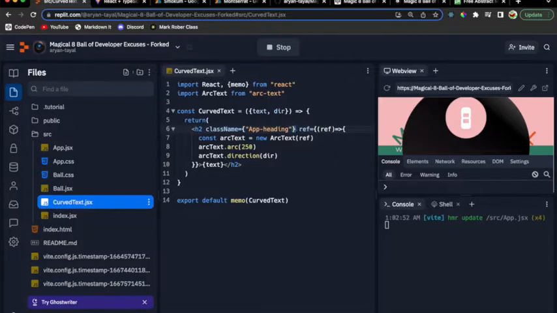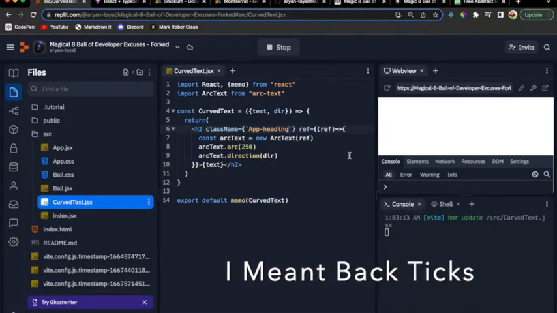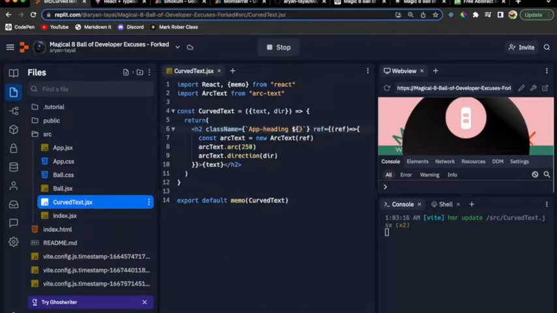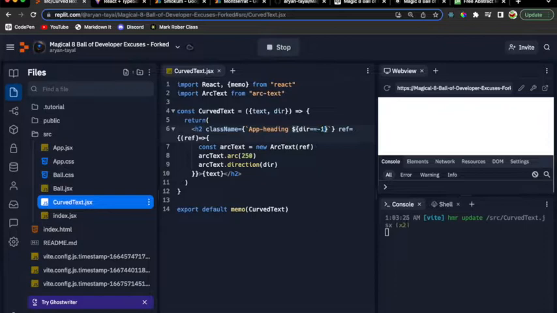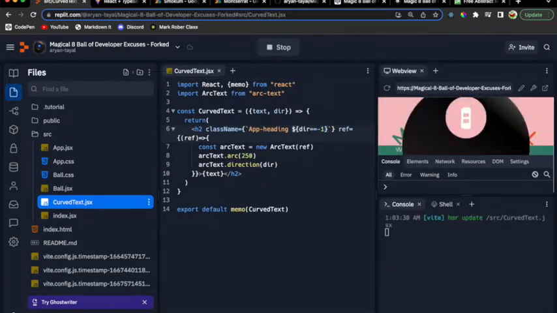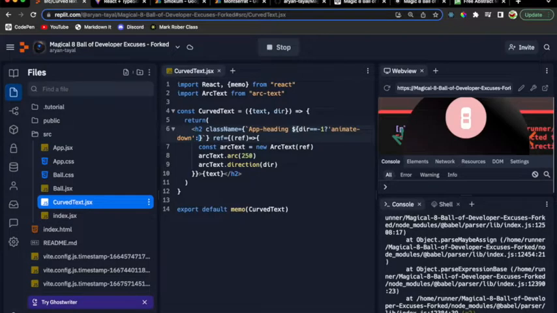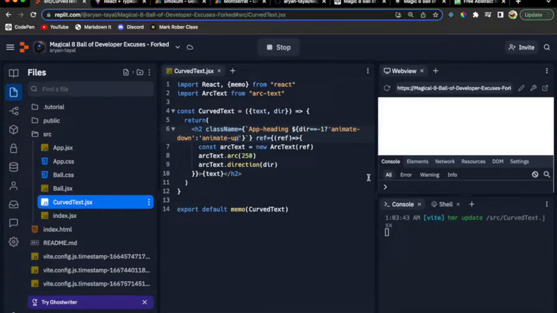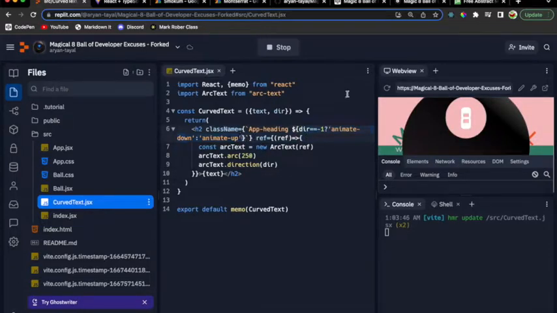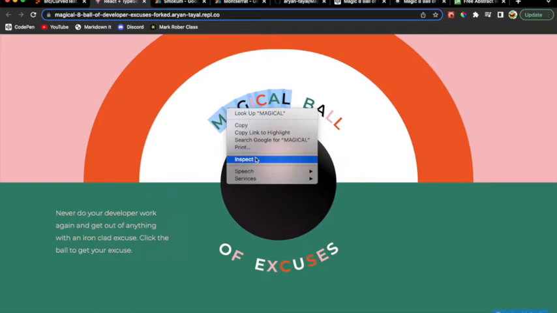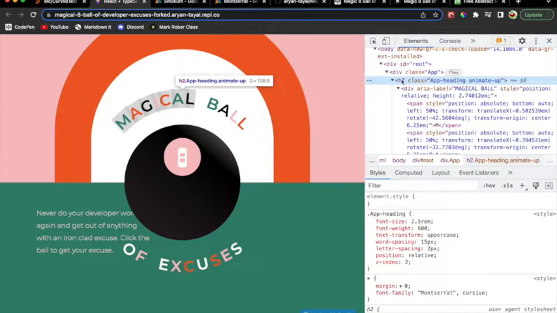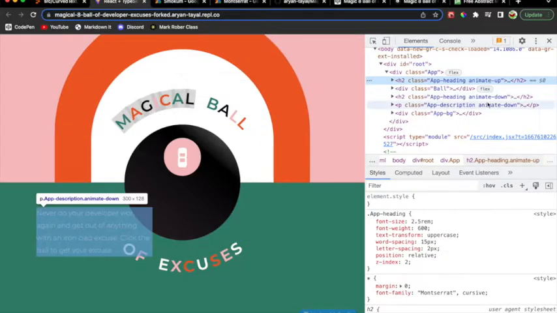So I'll add a string template literal here using my double text, and using the JavaScript ternary operator I can check if dir double equals -1. That means it's a downward curve, it's the second one. Then I'll add in the class of animate-down. Otherwise, I'll add in the class of animate-up. So this is an inline way of checking stuff. Okay, so let me now inspect these and see what classes they have. The first H2, this one at the top, has a class of animate-up. The second one has a class of animate-down. That's what we want. Let's add our code for the timeline.